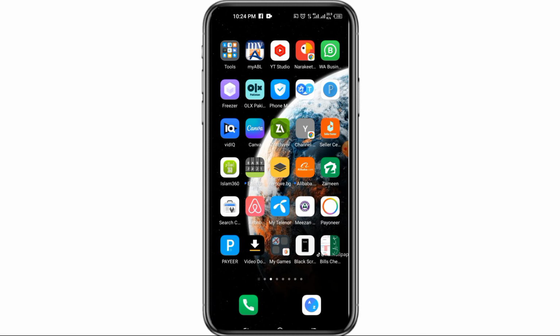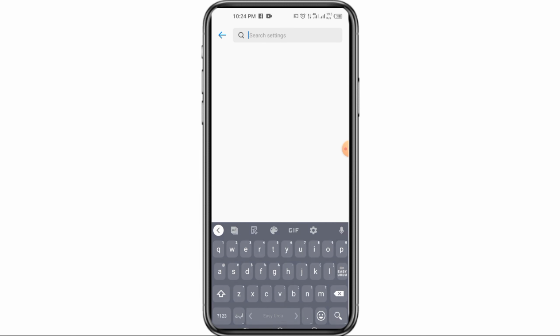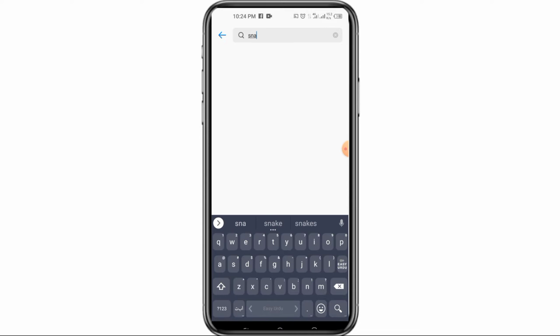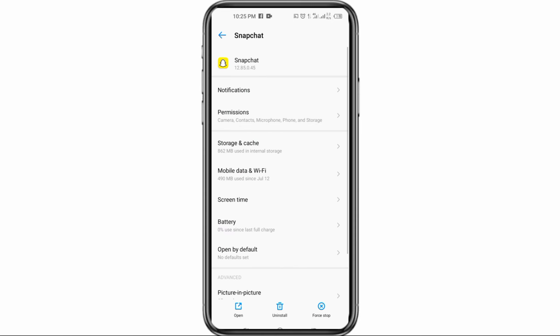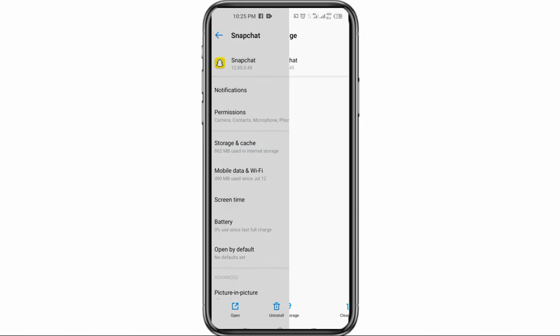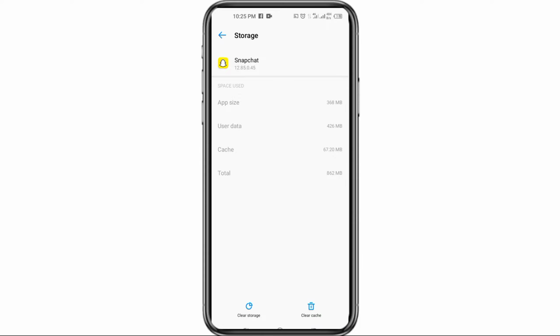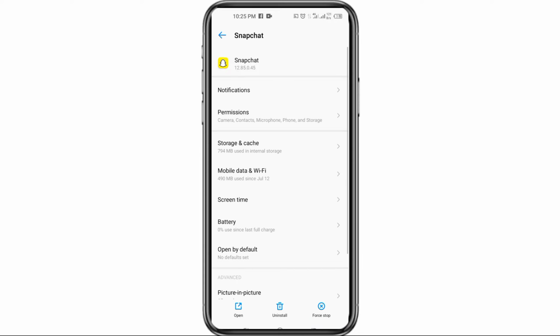First of all, you have to open the settings of your mobile phone. After that, type Snapchat in the search bar. After that, you have to click on the icon of Snapchat. After that, you have to click on Storage and Cache. After clicking on it, click on Clear Cache at the right bottom. After that, you have to give necessary permissions to your Snapchat.